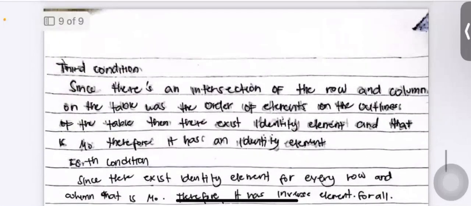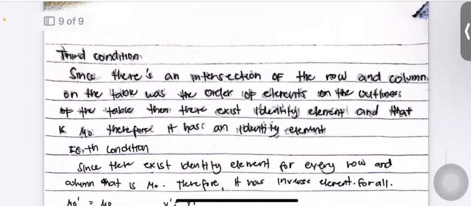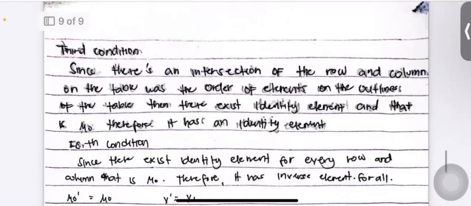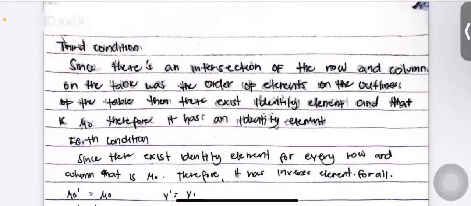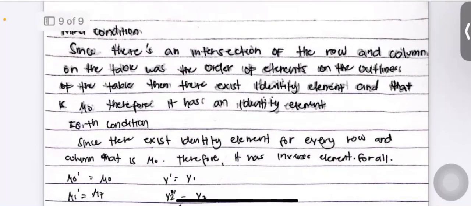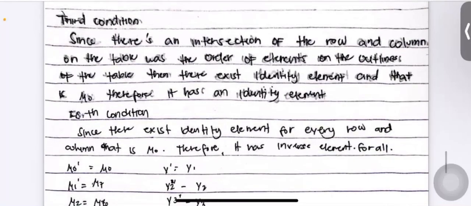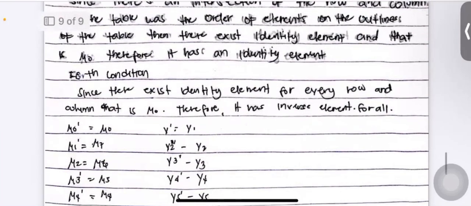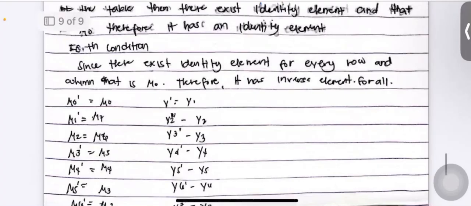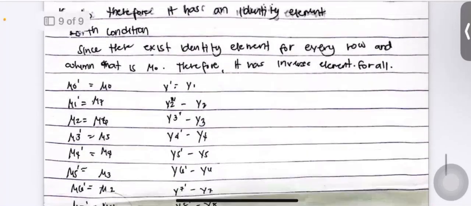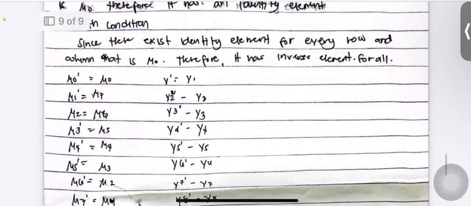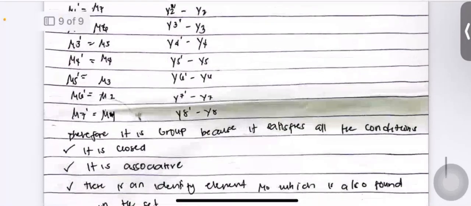For our third condition, since there is an intersection of the row and column on the table that is the order of elements on the outlines of the table, then there exists an identity element, and that is M0. Therefore, it has an identity element. So the fourth condition, since there exists identity elements for every row and column that is M0, therefore it has an inverse element for all.